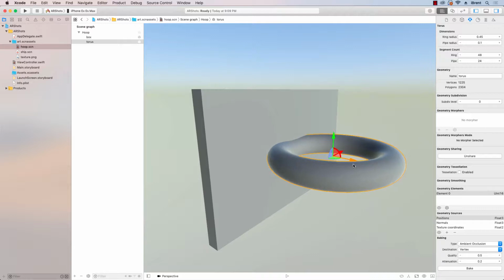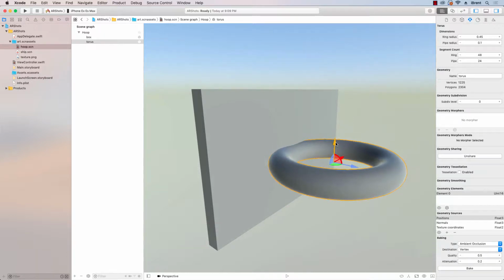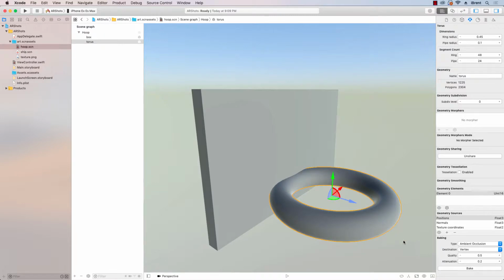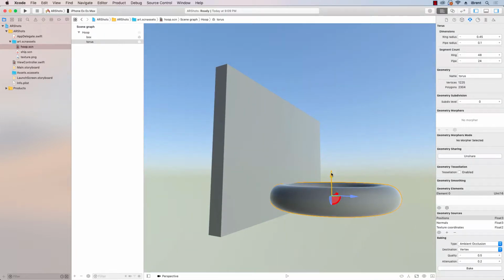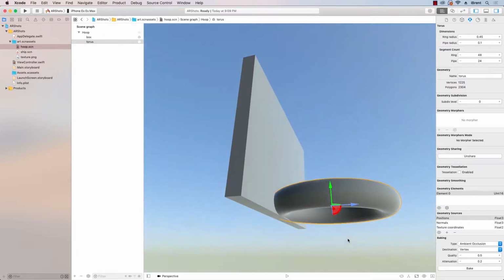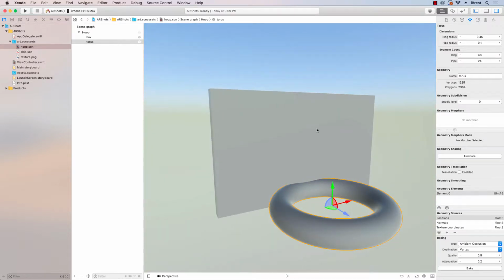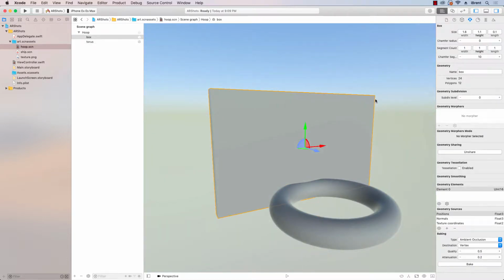Now we want to position this so it looks like it's a hoop. So we're going to pull it forward. We still want it to touch the box. The reason for that is we're going to add physics to both of these, and we want them to not have any space. And so I'm going to adjust this just like so.